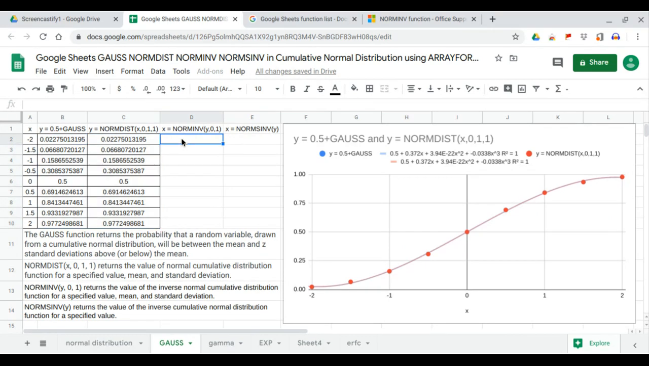We will now reverse the process using NORM.INV. So array formula, NORM.INV of the y values. This time we choose one of those two values. So we choose this y value, which is also the same. And our mean will be 0, and for one standard deviation, we get the output of the x values. So these values match our x values.